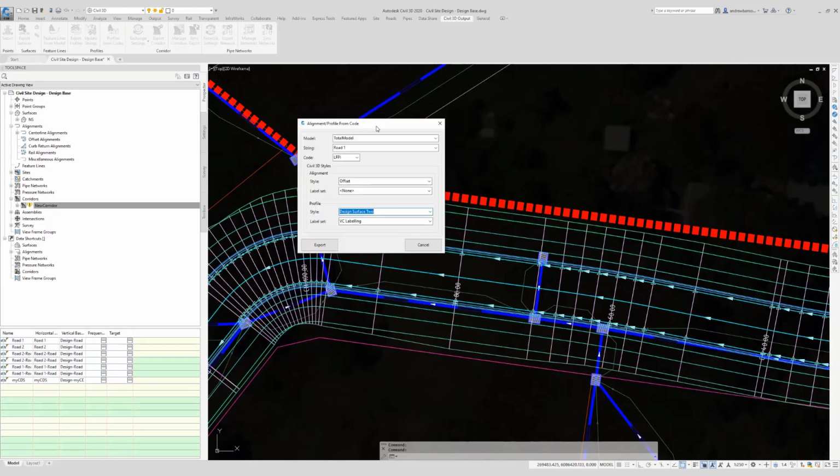There are times, and I've had people ask me before, how do I output an alignment quickly for a string or a code on my road? And the answer used to be, well, you have to output polylines first, and then you've got to turn those polylines into alignments, and it's a bit of a pain. But this command does all that for you.